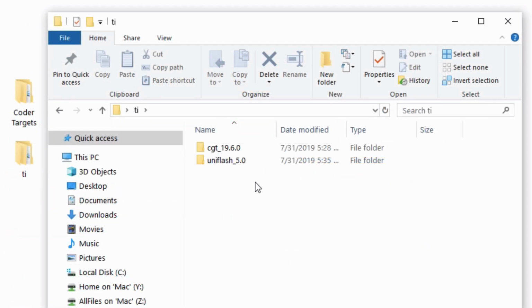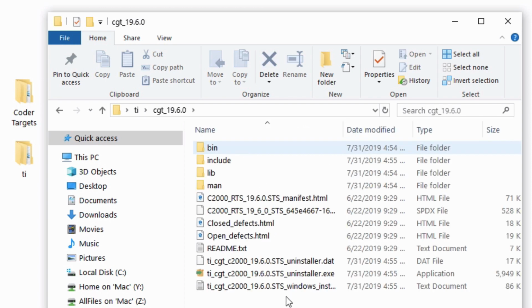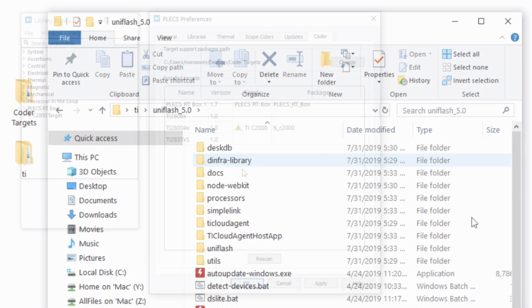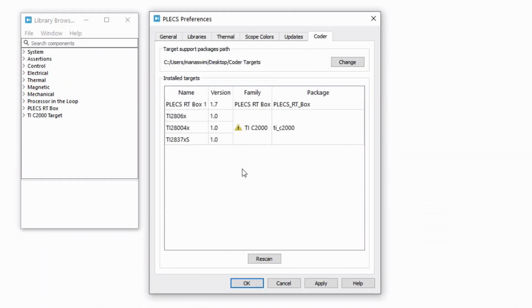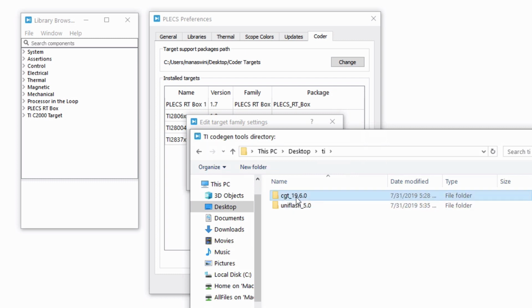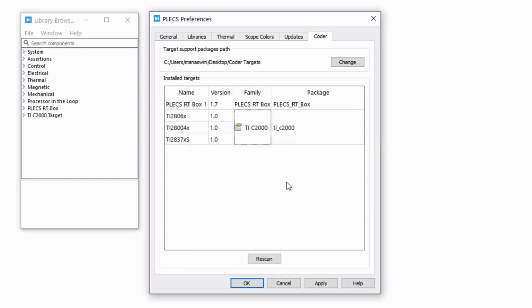Next, install both CGT and UniFlash to a location of your choice. In this case, I installed them to my desktop. Next, to configure the PLECS Coder to use the external TI tools, reopen the PLECS Preferences dialog and browse to the Coder tab. Then, under the Family column of the TI C2000 target, click on the warning icon and enter the installation directories of the C2000 CGT and UniFlash tools as shown. The warning icon has now disappeared.